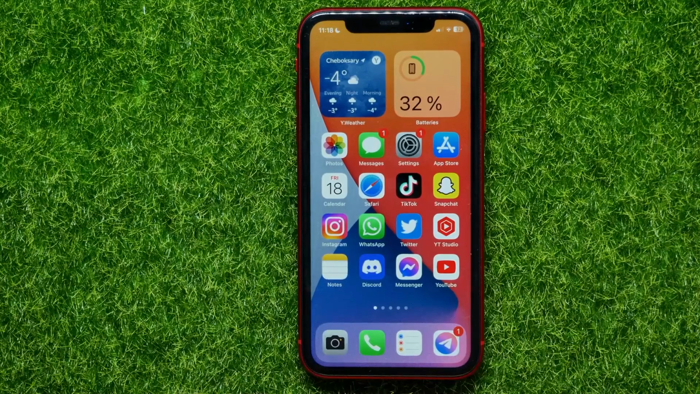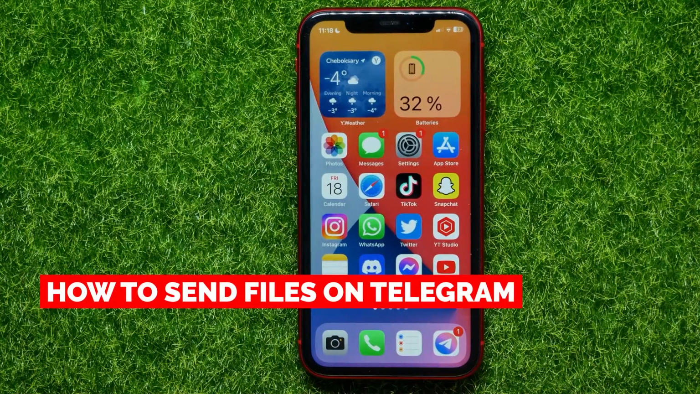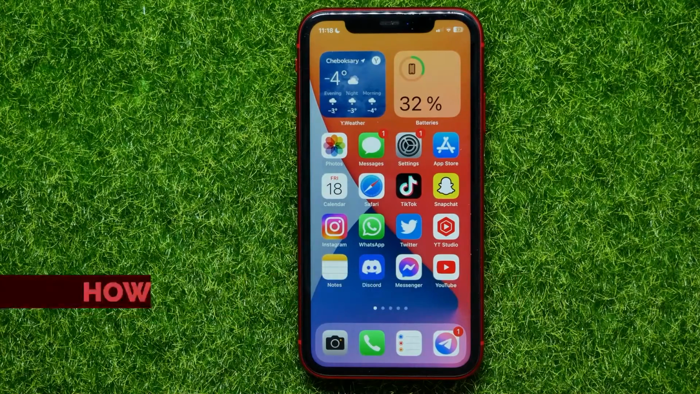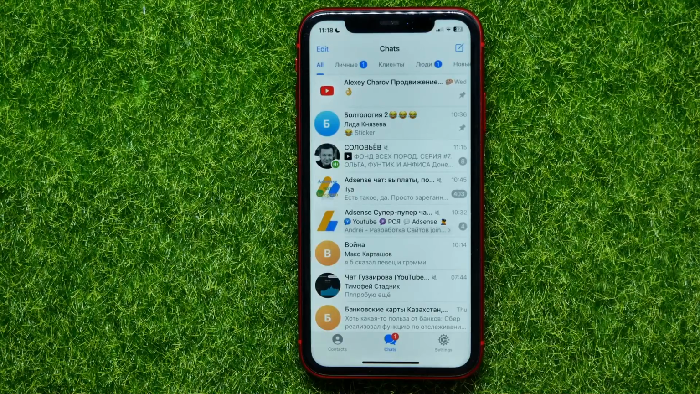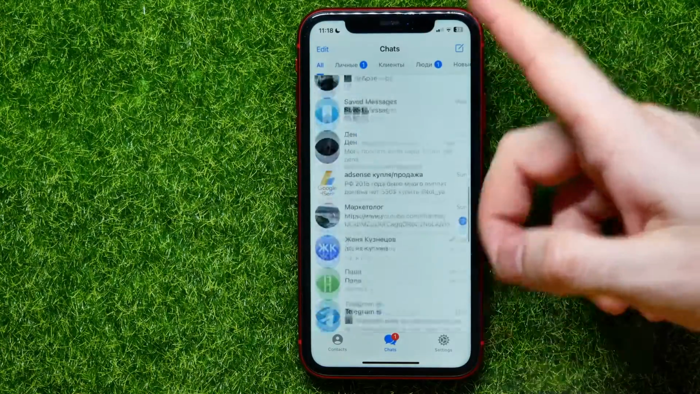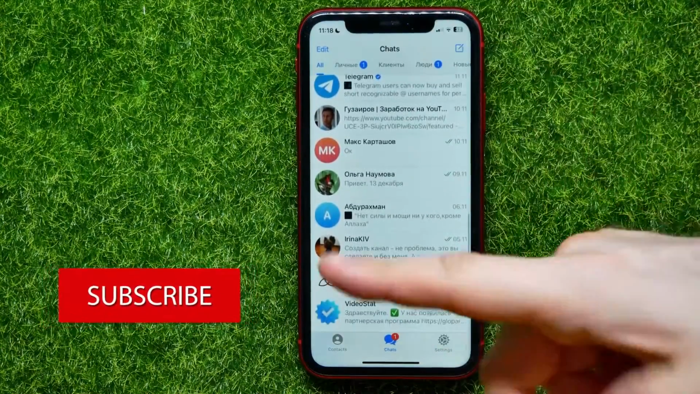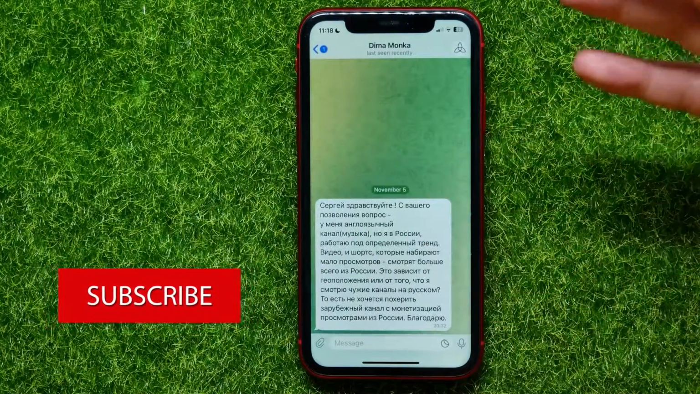In this video, I'm going to show you how to send a file on Telegram. That is quite simple and easy to do, so let's begin. And first, open up the Telegram app, then scroll down and open up some conversation where you want to share your file.